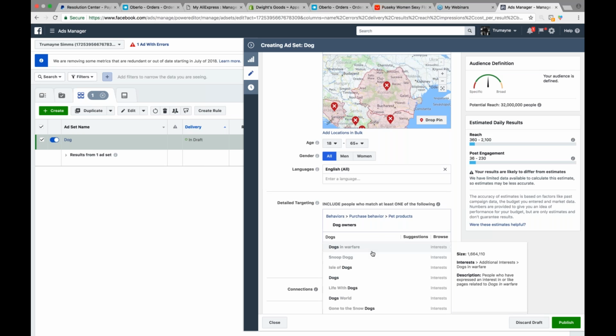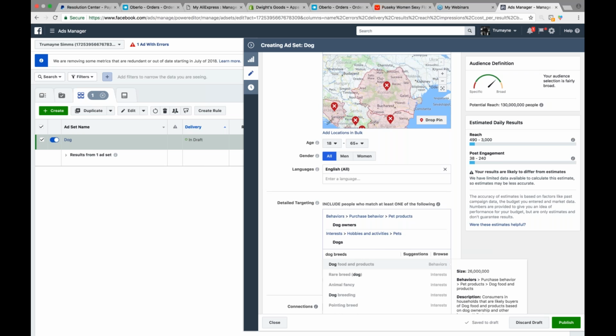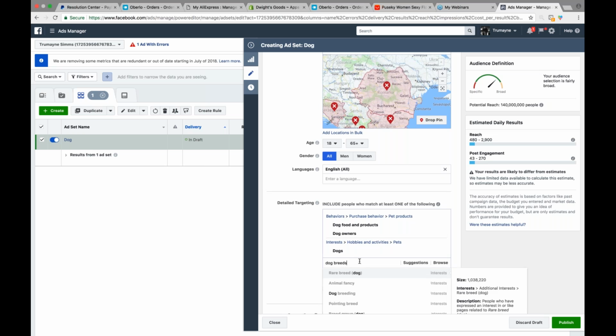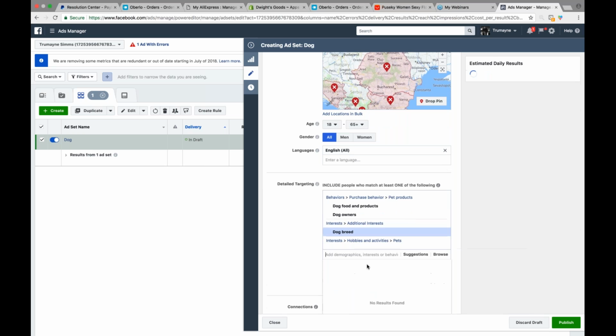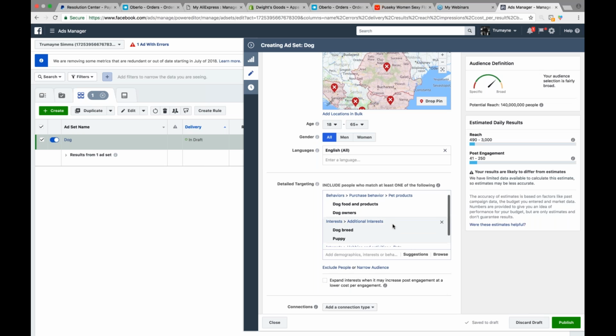All right, so this one we're going to go ahead and go with dogs here, since we don't have it. And we're going to go with dog breeds. Right, and you can see right here, dog food and products, right? And we definitely want these behaviors because these are people that actually own dogs and people that actually buy food and products for dogs. So let's go with dog breeds. And actually, it looks like they may have, no, it's right here. Okay. And then puppy. All right, so we're going with these 5.